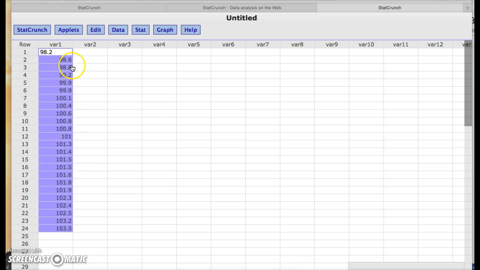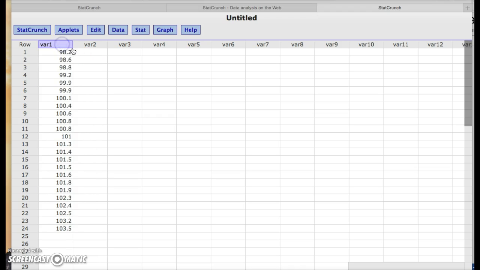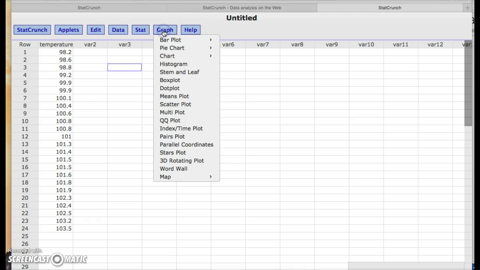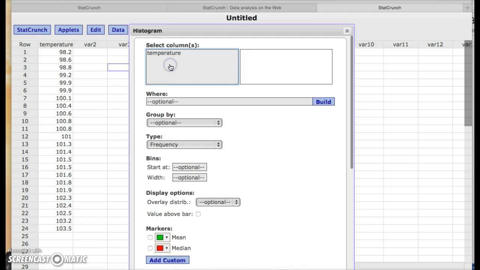So now back to StatCrunch. You can label this variable. You don't have to, but it looks pretty on your graph. So I'm going to label it temperature. And then to create the histogram, that's part B, we go over to Graph, and then Histogram. We select temperature, that's our variable, and for type, we can just do relative frequency for this one. Sometimes I'll say do a frequency histogram, but if I don't say anything, you can do relative frequency.